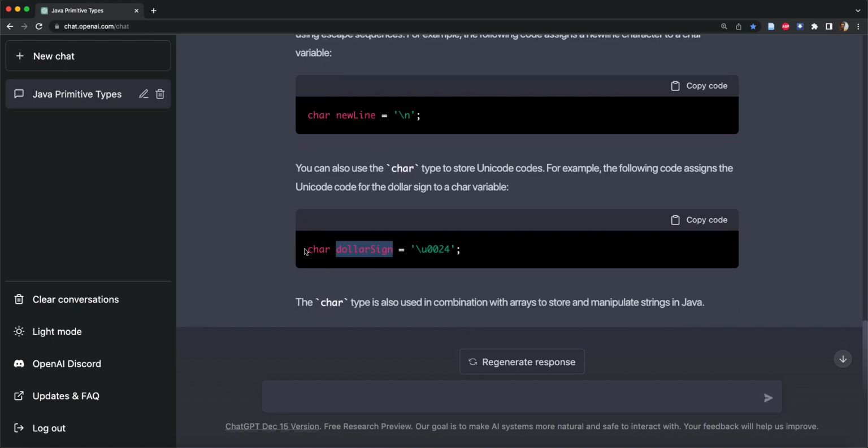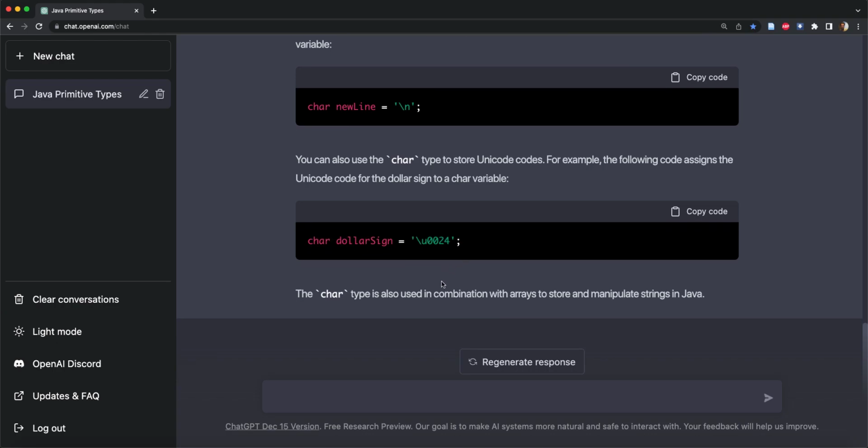And you can also initialize a char with a Unicode character, and you see this is the Unicode representation, and it's supposed to be 2 bytes. Remember, each one of these is more like hex, so each one of these characters represents 4 bits. So 24 is 1 byte, 02 is another byte, right? So char, you can initialize it directly with a Unicode character. The char type is also used in combination with arrays to store and manipulate strings.